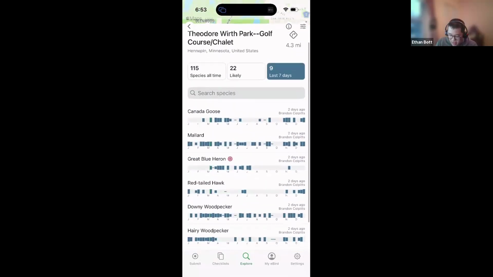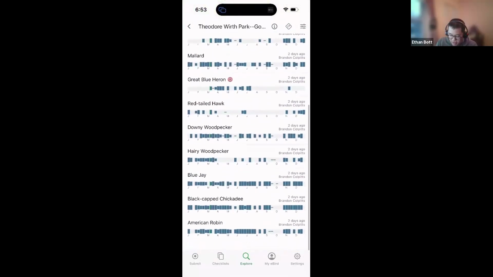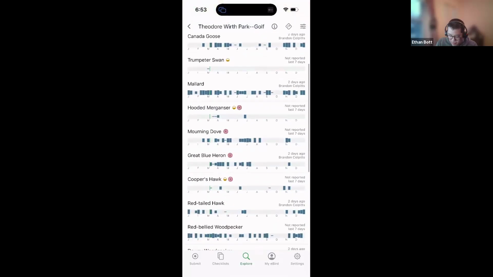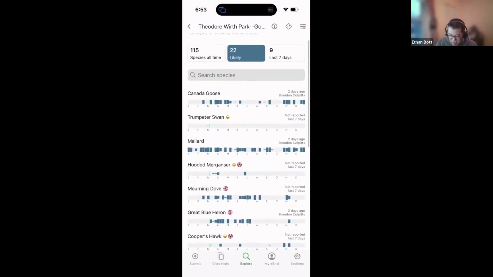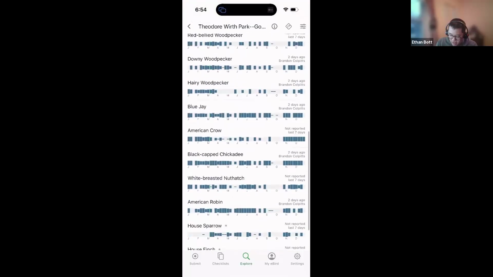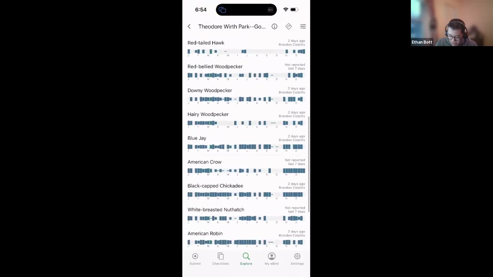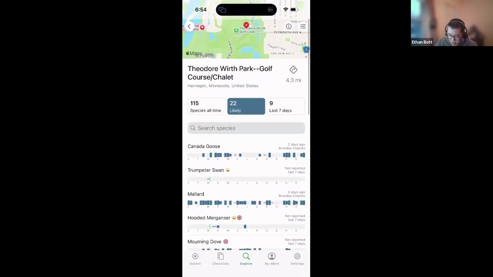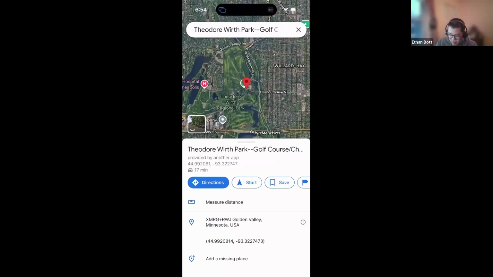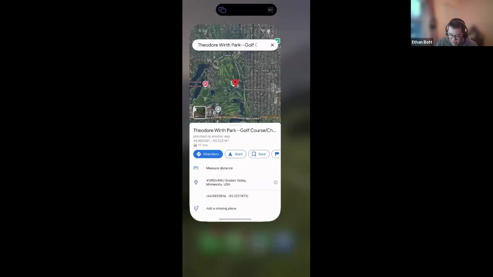So right now I have the 9 highlighted. So it's showing me these 9 were seen in the last 7 days. But if I do the 22 likely, there may be a shot at seeing a hooded merganser, Cooper's hawk. These are the ones that potentially could be seen. I think there are directions. If I click directions, it will route me there from my house.